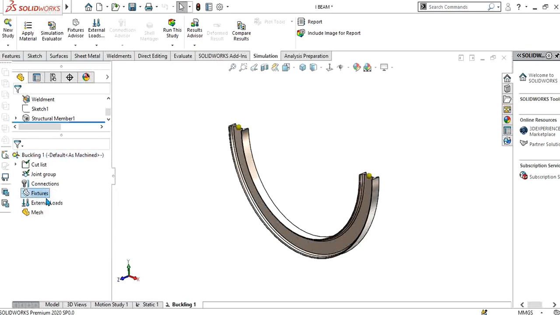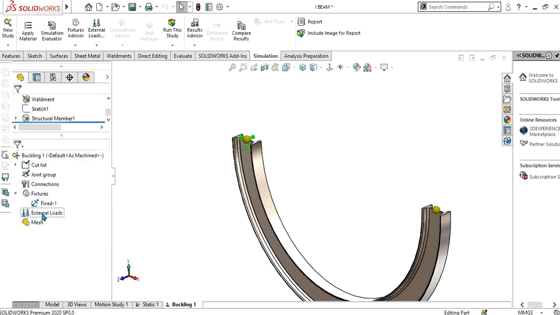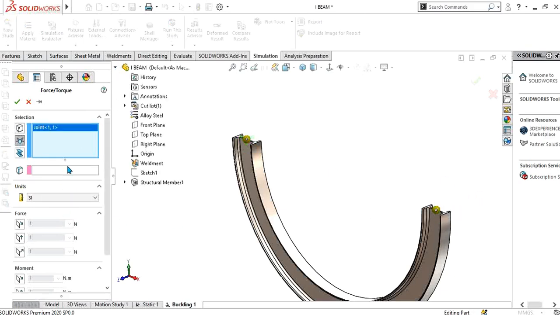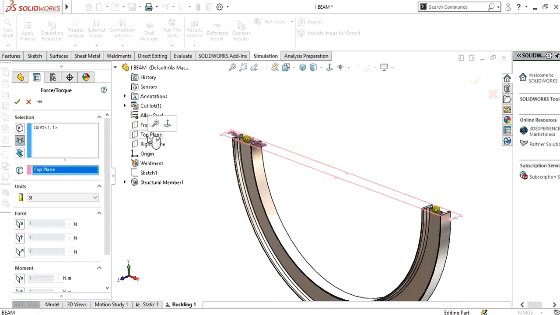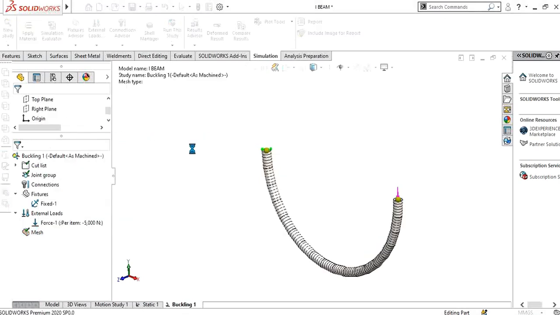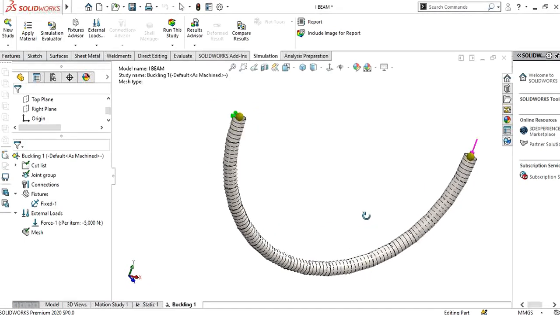Now what we are going to do is simply fix this geometry and apply the load of 5000 Newton force. Go to reverse direction, select OK. Now simply create the standard mesh. It is a beam element, therefore it is showing this shape.